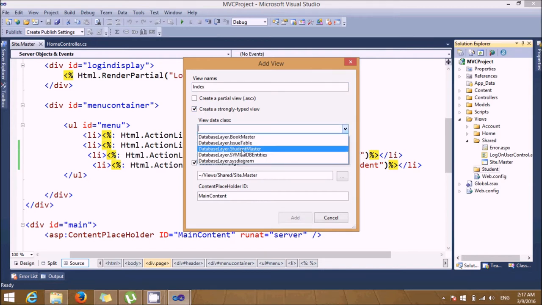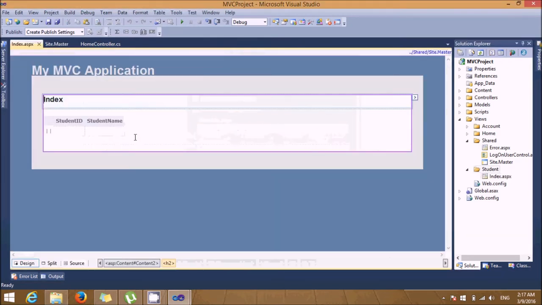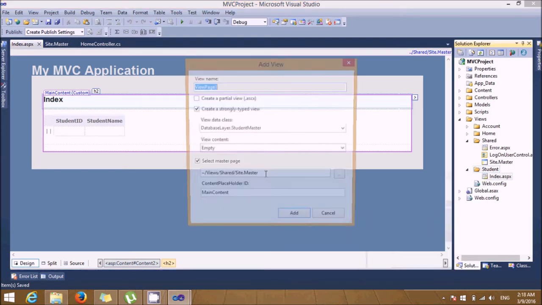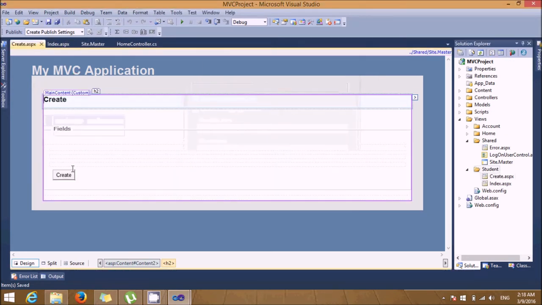So I'm just selecting that student database layer dot student master, and I want to display it as a list. Just add it. So on my index page, you'll see the student ID, student name. So this will display you the list. Now I want to add one more view called create. So here I'm going to create a view with create content, view content option. Just click add. So here the create view gets created.